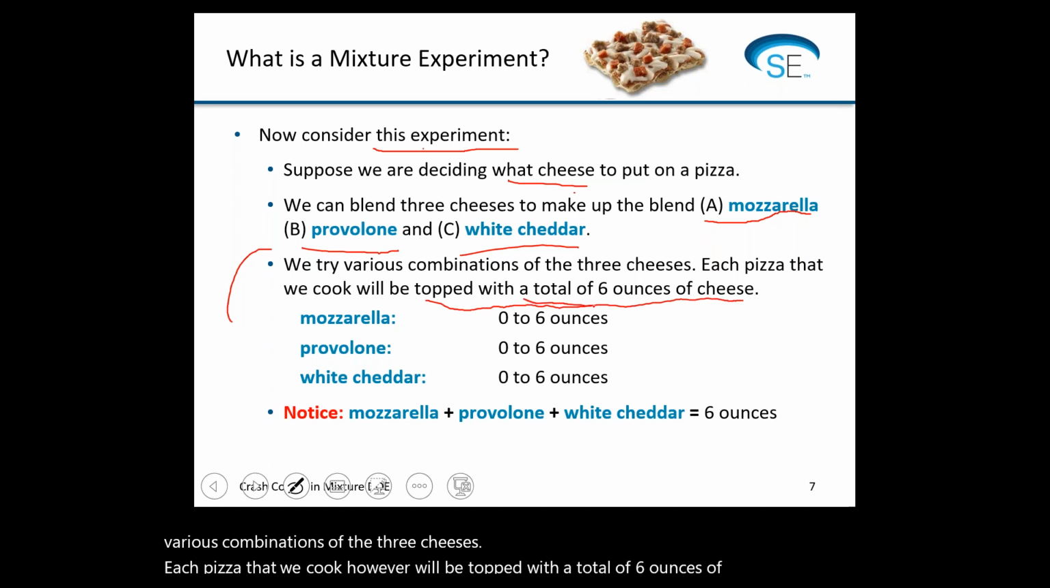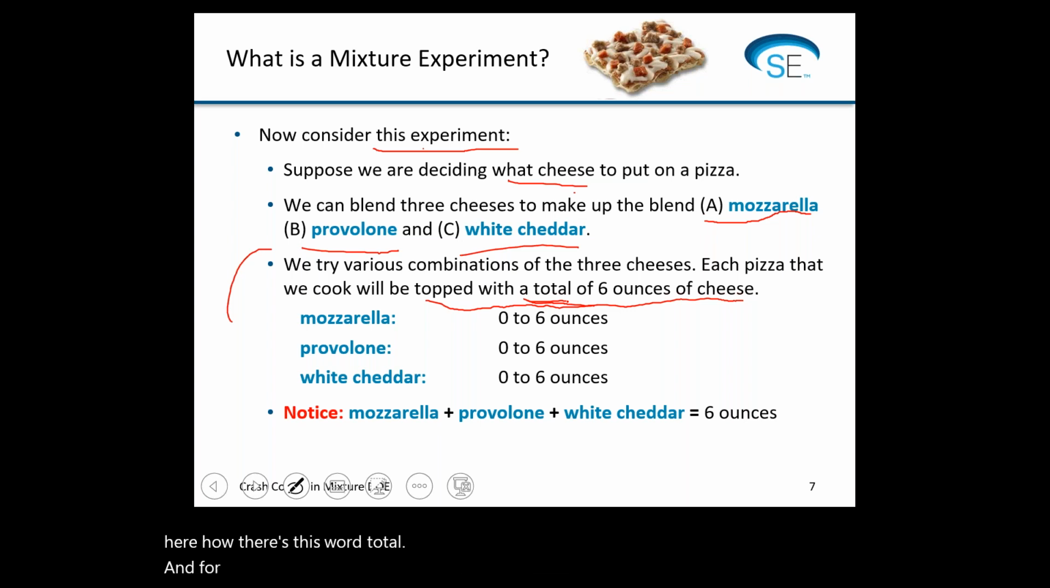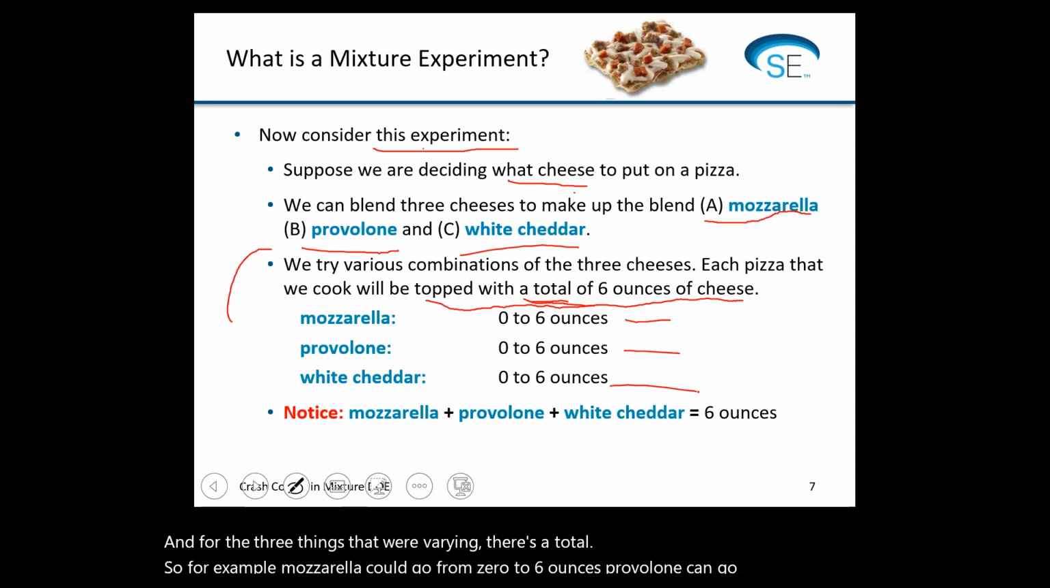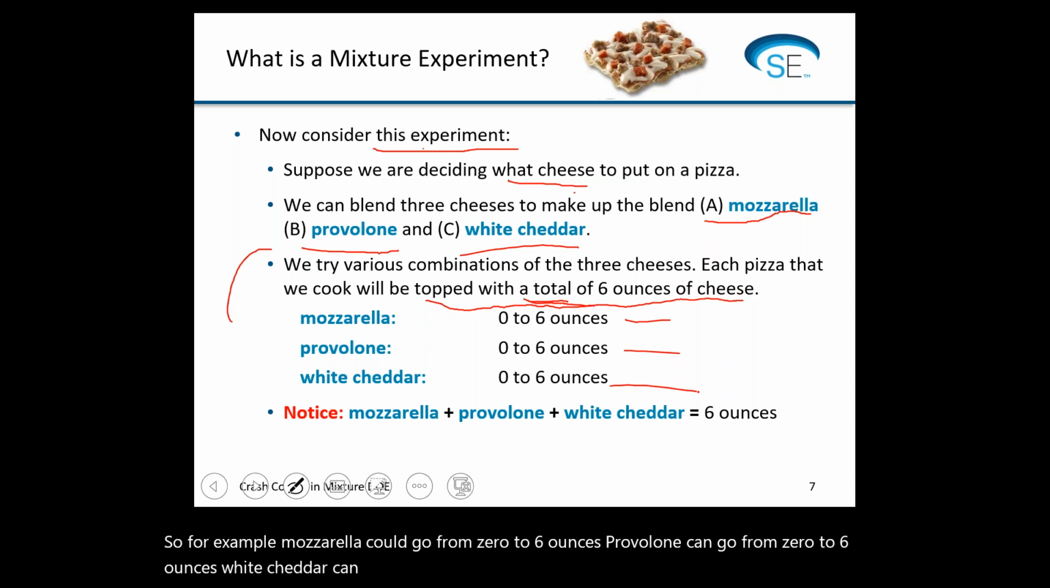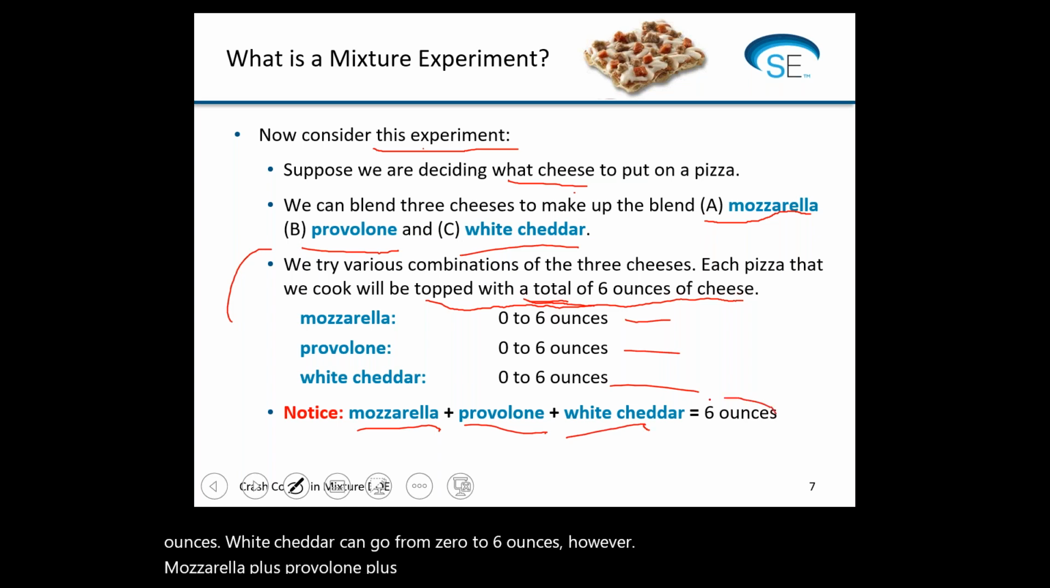So notice here how there's this word total. And for the 3 things that we're varying, there's a total. So, for example, mozzarella could go from 0 to 6 ounces. Provolone can go from 0 to 6 ounces. White cheddar can go from 0 to 6 ounces. However, mozzarella plus provolone plus white cheddar equals 6 ounces.